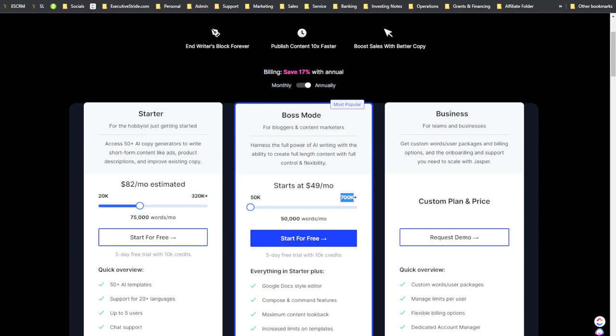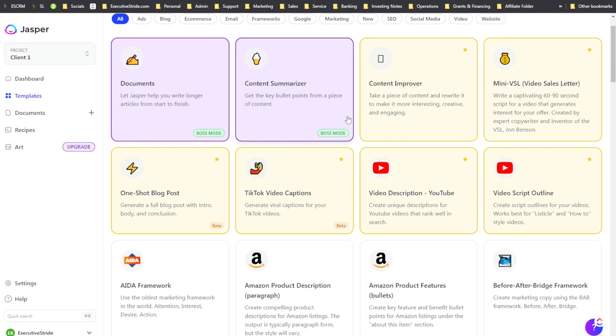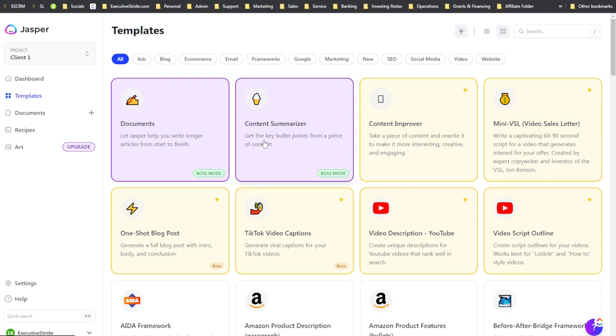Anyways, let's get into it. Let's get straight to the point and get you this value, so if you're using Jasper already, you can implement this and try it out. Or if you're not using Jasper, I think they have some free trials. You can test it out. I'll leave a link to Jasper down below.